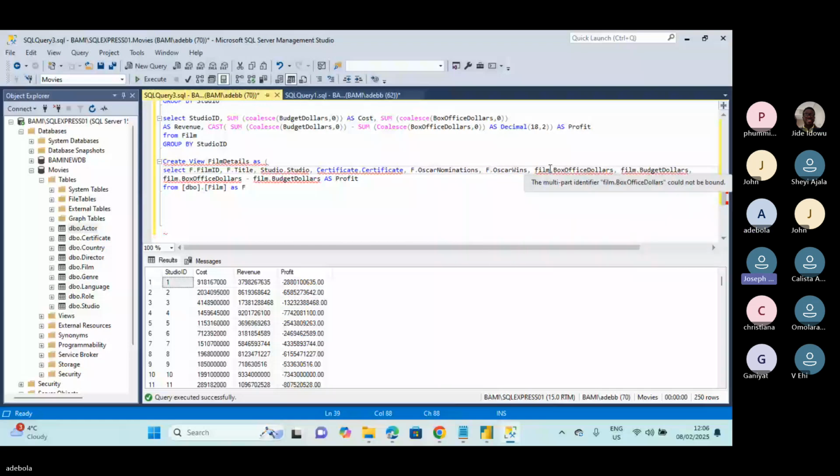Sorry, Mr. Jide, just to add a little to that. Creating views automatically, the system creates some views for you using the DBO. So to easily recognize your view, it's also nice sometimes to create a schema dedicated to only your views for that particular project. So when you see that schema, you can easily pick it out from the rest.